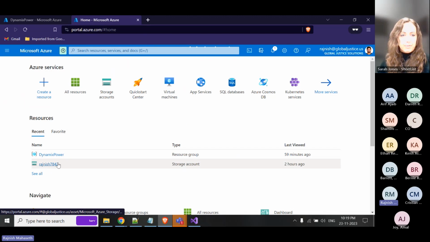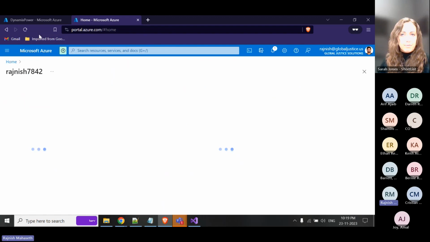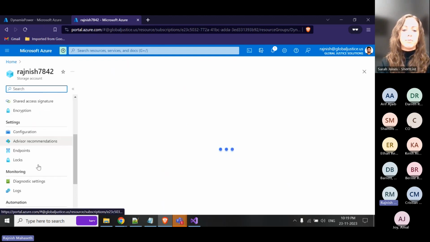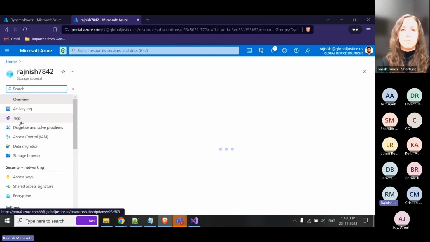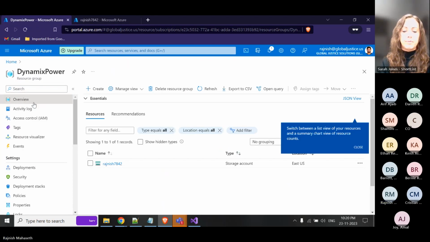We have Rajnish 7842. So you just open this resource, and once you open it, we'll get an option of container here. We need to upload our AppSource package in the container itself. And once you upload in the container, we'll get an option to configure something. Just let it load. Once you have created this, you can see on the left, it should be container.